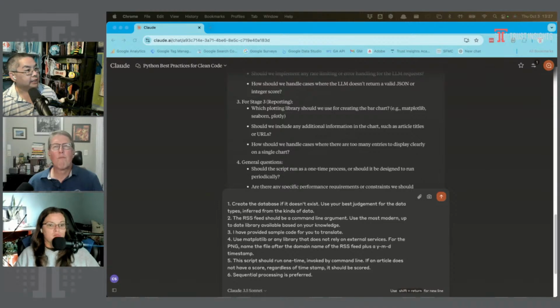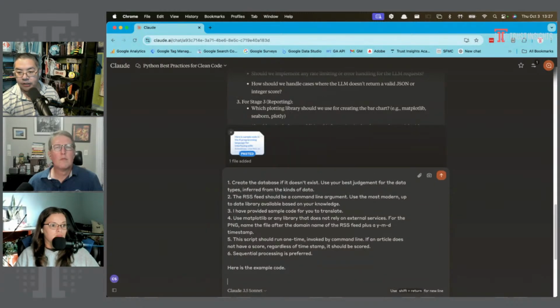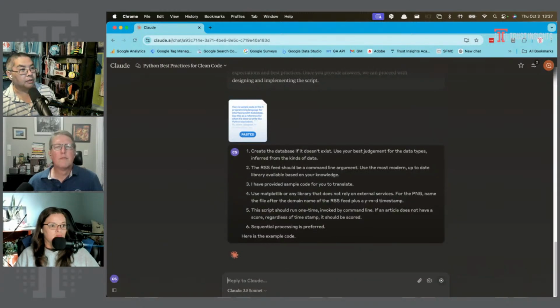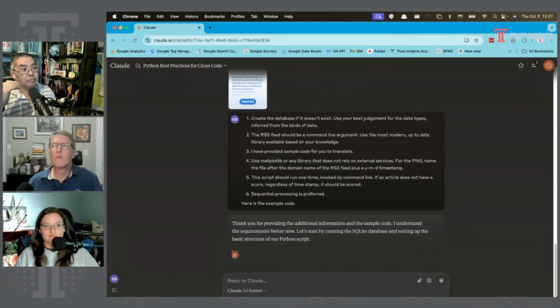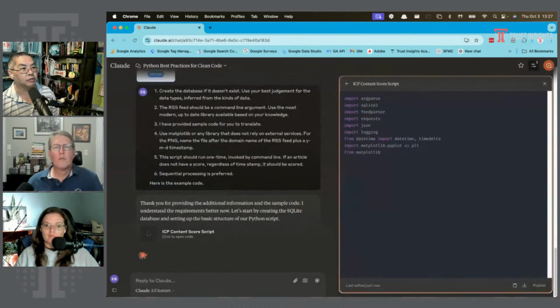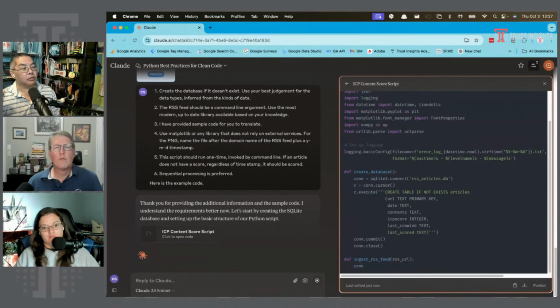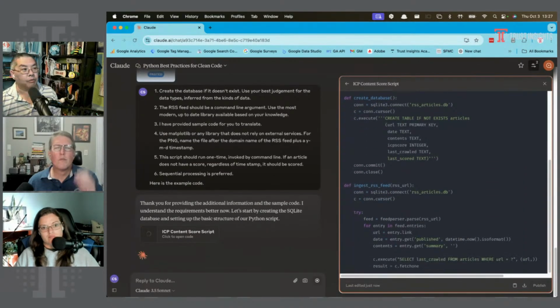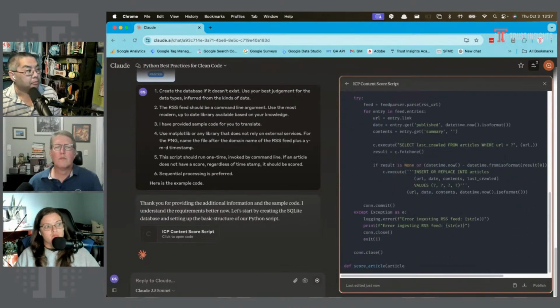In fact, let me give it the example code here. Here is the example code. And so this will answer the major questions the model had. This is the compressed, cooking-show version. You will have to manually think through, what is the answer to this question? How should we do this? And so on and so forth. Now, with that background information, Claude is starting to write out the actual Python code for all these pieces.